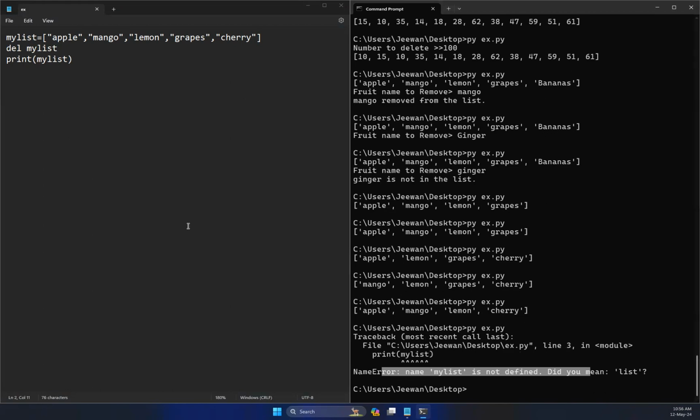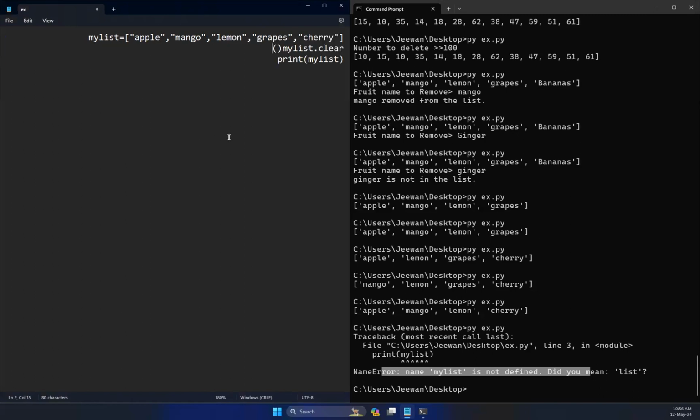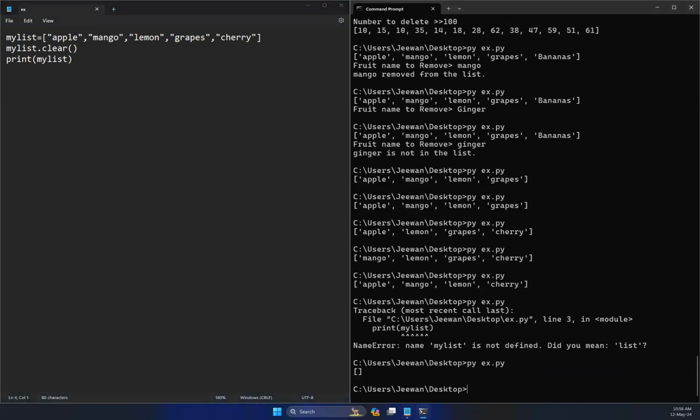Right. And other than that, you can use the delete keyword to delete a specific index or delete the entire list. And if you want, you can use my list dot clear method. You could use my list dot clear to clear all the items from the list. You can use the clear method to clear all the items from the list.